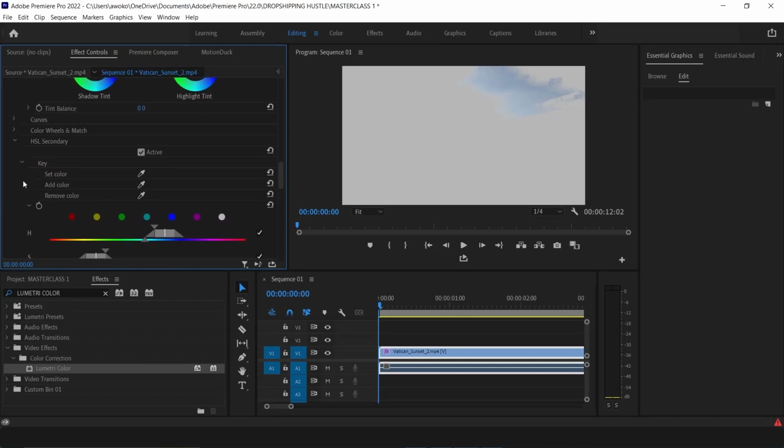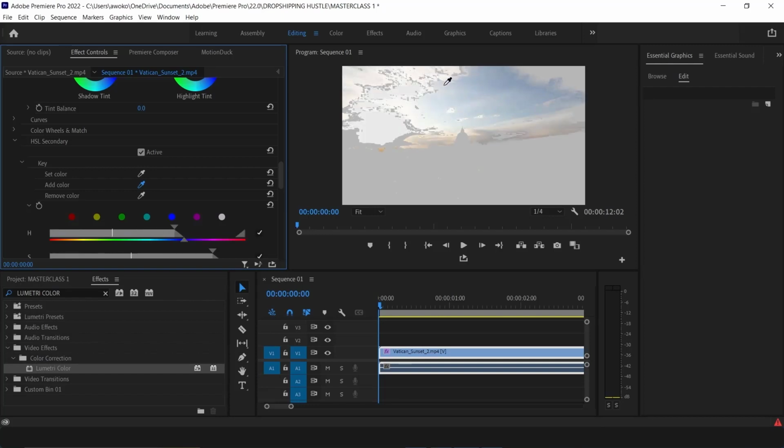If I just slide up a little bit, I want to add color because I know that the sky actually covers all this area. It's not only the small portion. So I'll click add color. I'll just click and drag, dragging with wisdom so that I don't select all of the clip. Okay, so this way I got it. I think this is good.